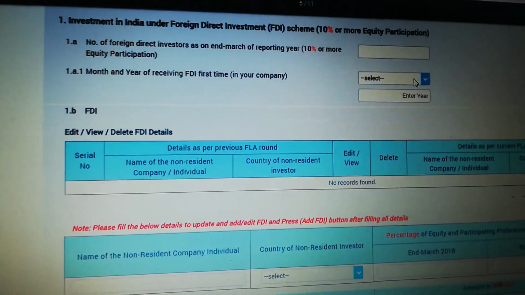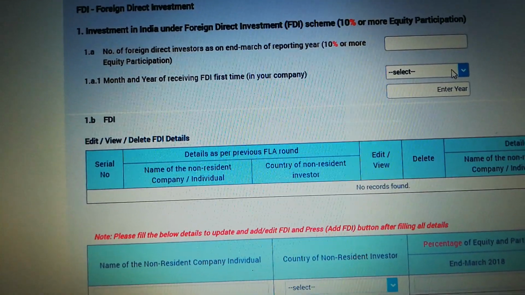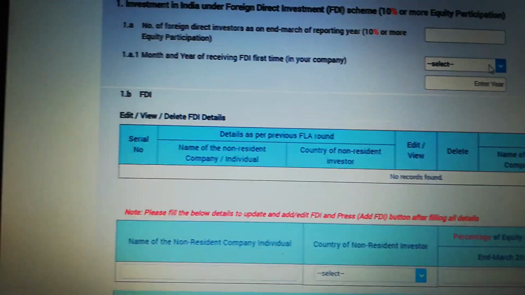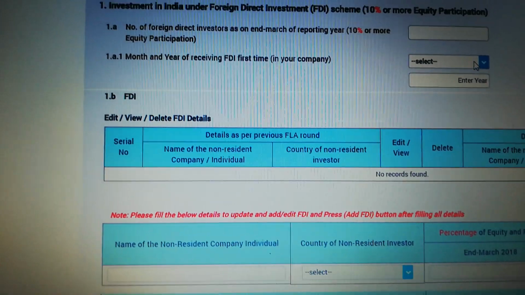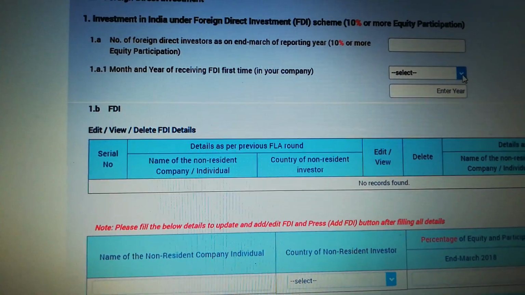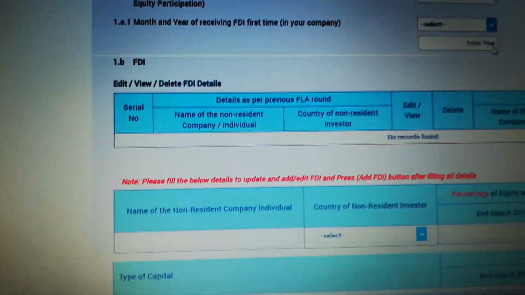Month and year, this is a new option where you need to disclose when the investment first came to this company. This option was not there earlier, however this is something which has newly been inserted. Even if you have received multiple investments, the first investment, when it came, needs to be disclosed. The first receipt of FDI.